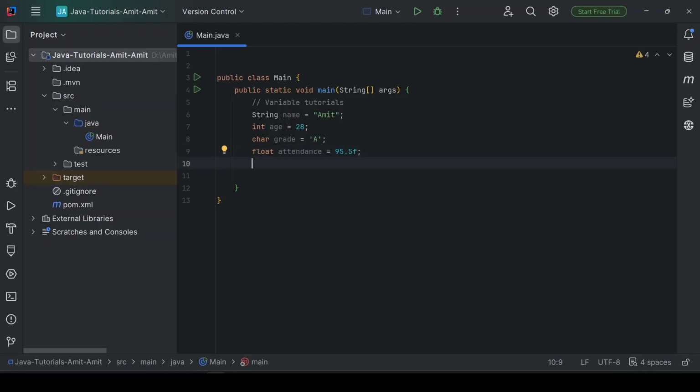And now suppose you want to store the value of pi. So you can store it with the help of double. Let's say pi is equal to 3.14 and any other number.